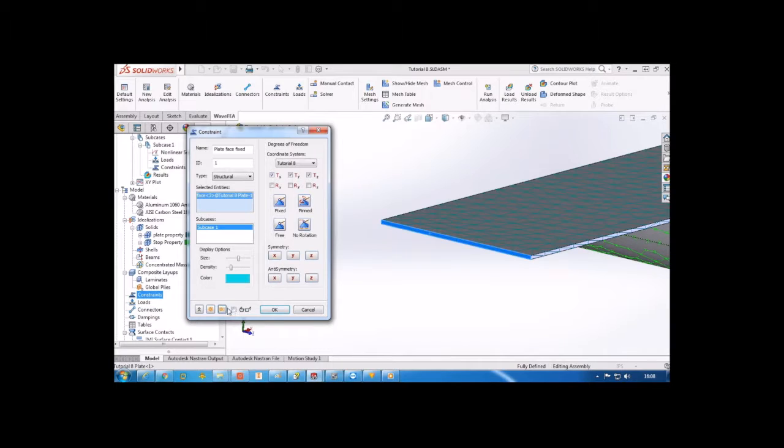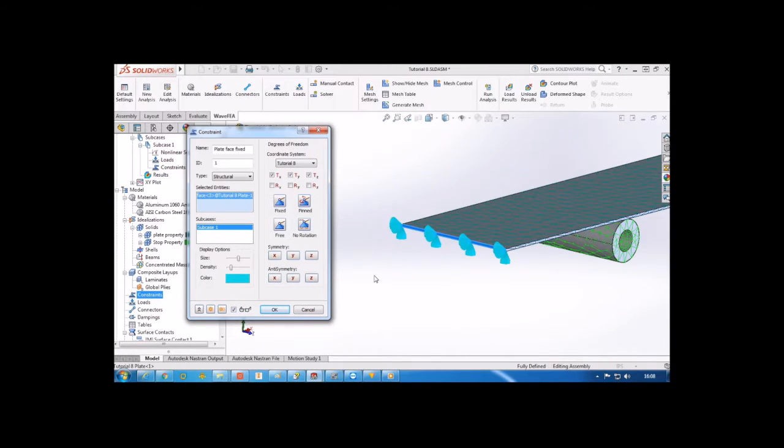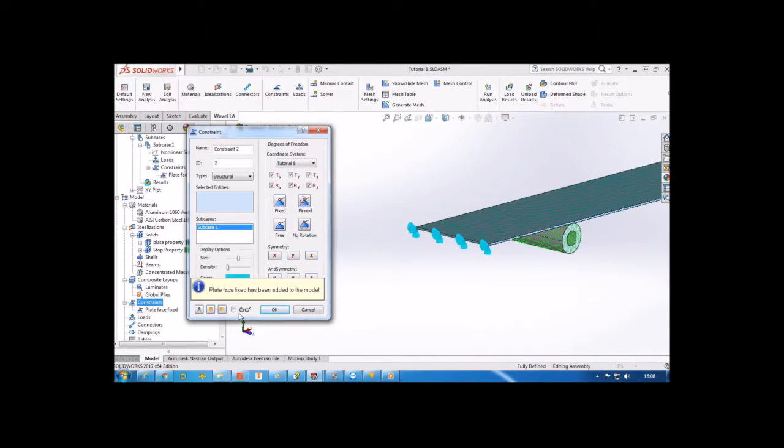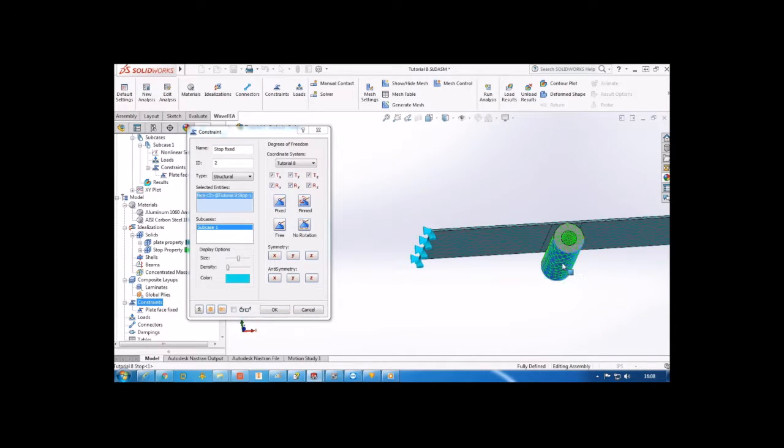Similarly, a new constraint has to be created for the stopper. This can be done by clicking on the new button in the Constraints dialog and changing the default name to Stop Fixed. Select the bottom face of the stopper to constrain the stopper in all the translations and rotations.